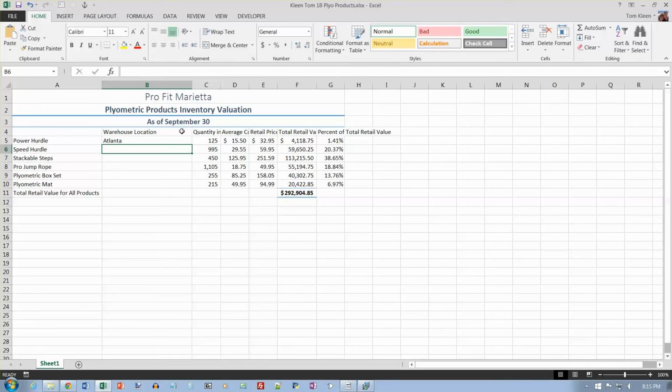And type that in B6 and B10. Just type the first couple letters. Autocomplete will fix it for you. In B7, 8, and 9, type Marietta. Just have to type the M on these other ones, and we're good.